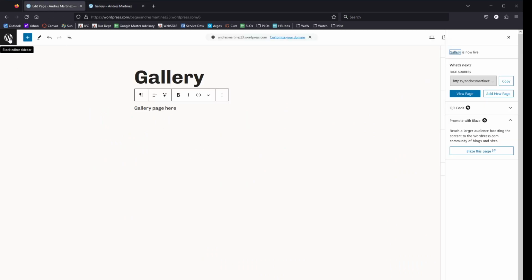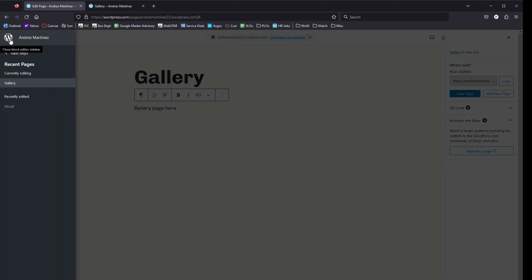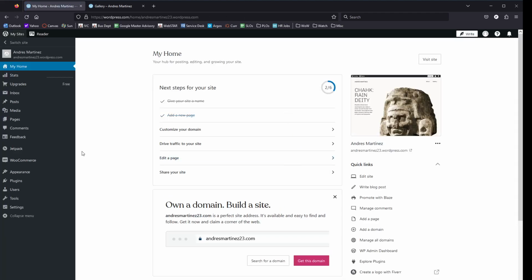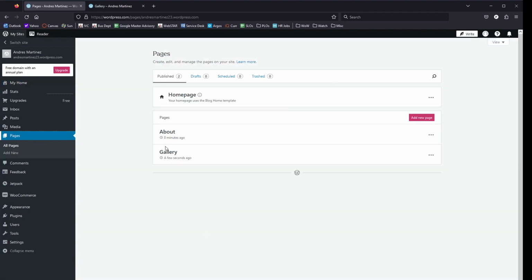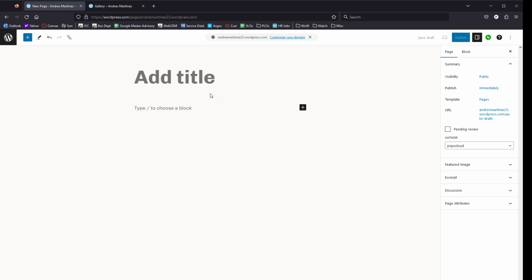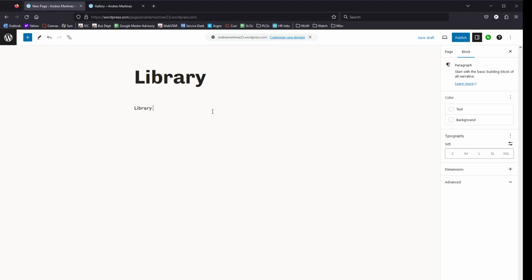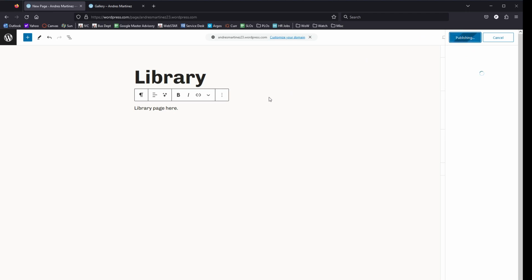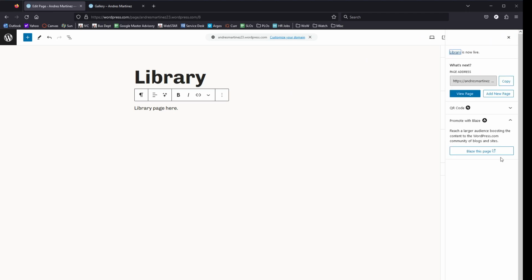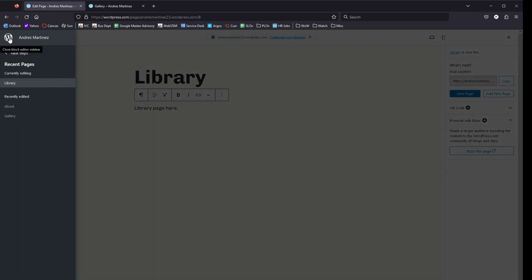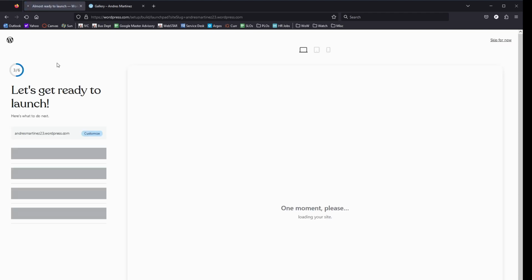All right, so we're going to repeat this process. On the top left, we're going to hit the W, and we're going to go back to next steps, which will take us back to like this home page area. We're going to go back to pages, and then we're going to go ahead and add another page. So we'll do library. Again, we're just going to go with a blank page for now. And we'll hit publish, and we'll hit publish again. All right, and then we'll click on the W, and we'll go back to next steps.